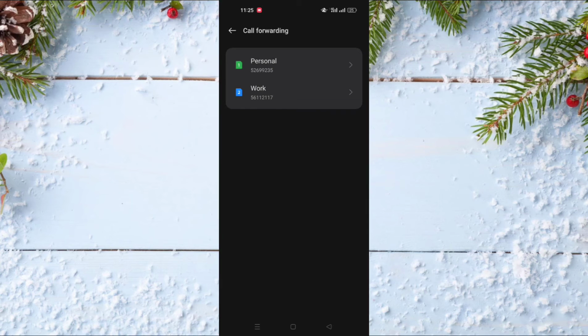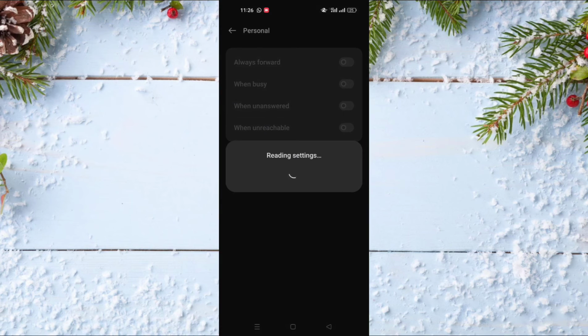And after that, choose which of your numbers you want to turn off the call forwarding on. For example, I will choose the first one. And after that, your phone will show you the call forwarding settings.